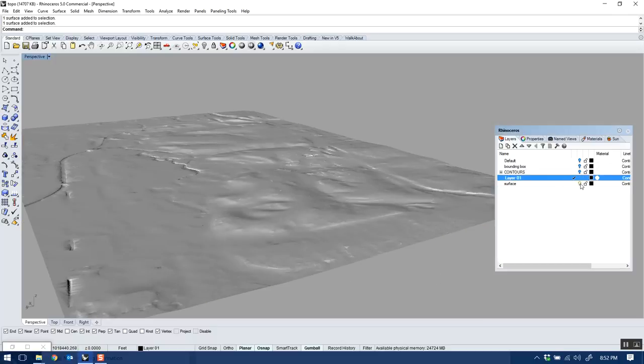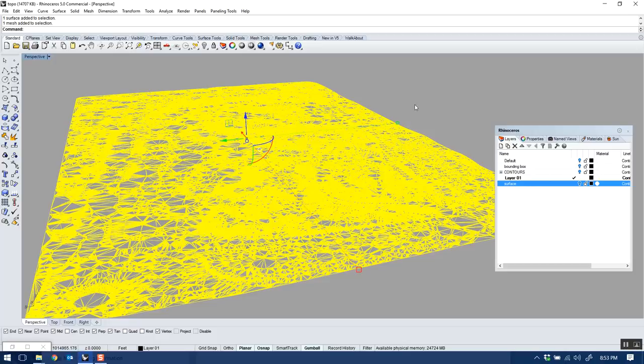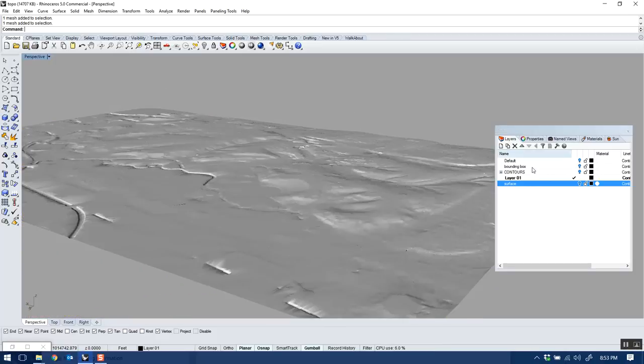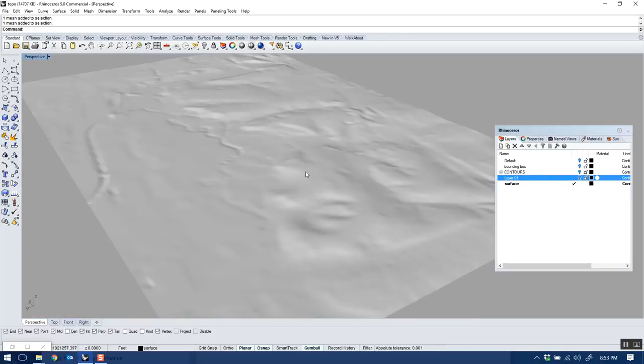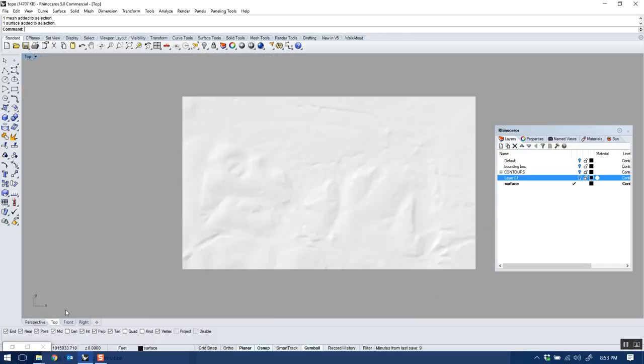Compare that to your mesh. See, this mesh is kind of messy looking. You can't really trim it. Your surface is much nicer and much cleaner. You can take this, and you can cut a nice, let's say a nice long landscape section from that.